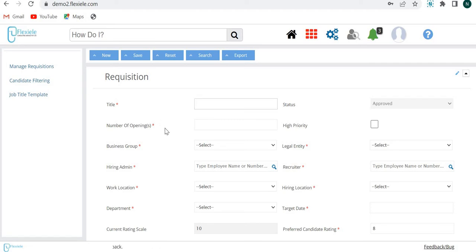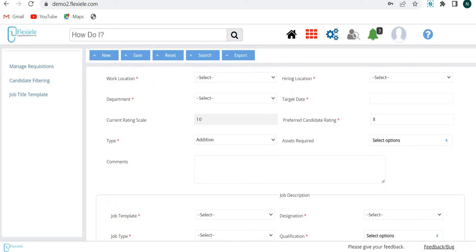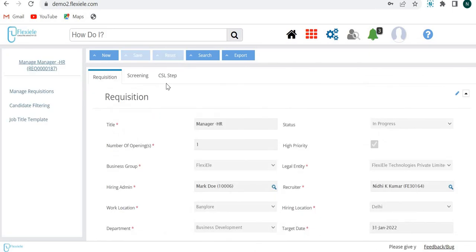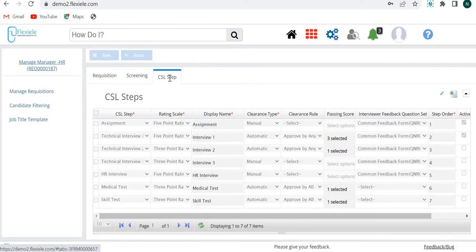So the form would remain the same: title, number of openings, high priority, business group, legal entity, the same kind of form that we've seen in MSS. When you raise this requisition and click on save and go to CSL steps, you can choose, as a recruiter, how many interview rounds you want for this particular profile. And once you activate them and save it, only these 2 rounds or only these 3 rounds will be applicable for this particular requisition.